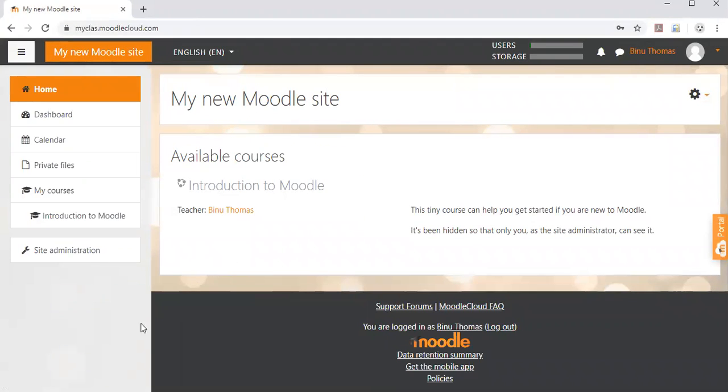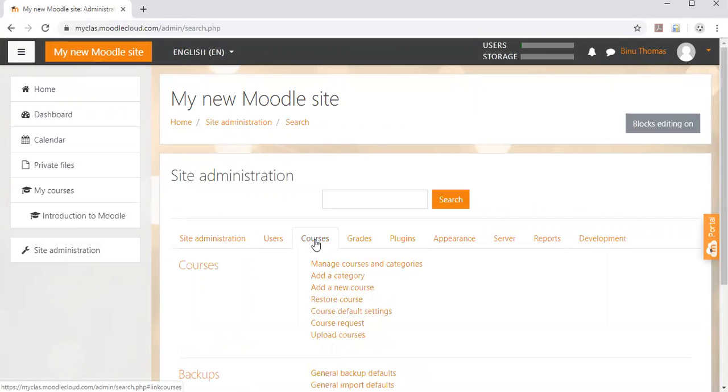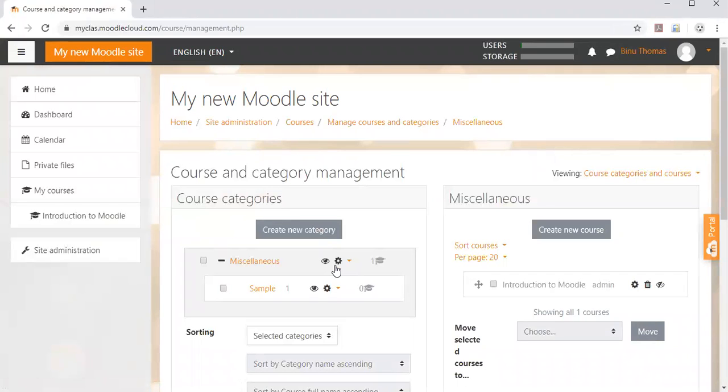And for that, because you are the administrator of this website now, we go to the site administration, and click on the site administration, and here you can see the courses. We are going to create new courses through this link, and the first link itself is manage courses and categories, and we are going for managing courses and categories.